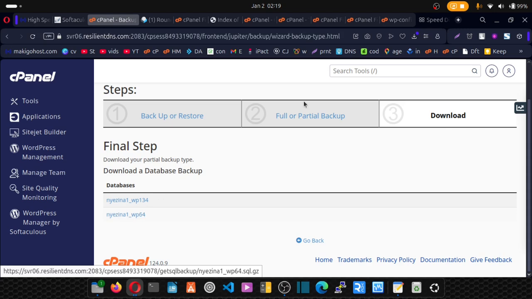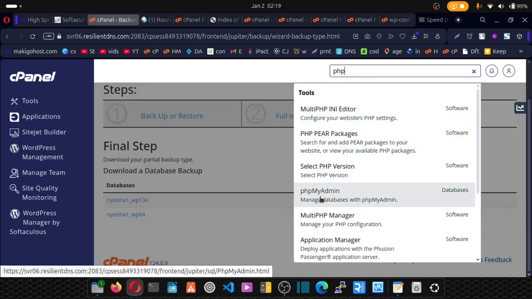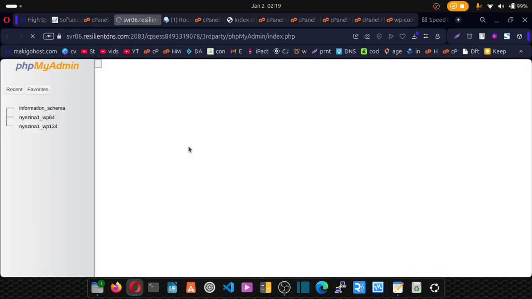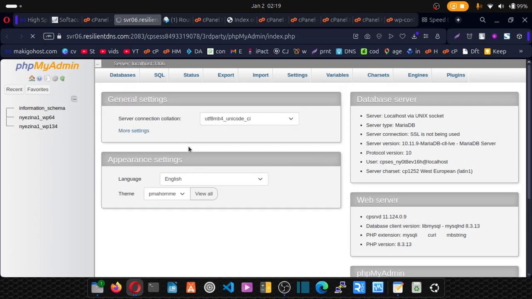If you want to confirm this, or if you're not sure, and because we're migrating everything out, it's important to just download everything. But if you want to be sure that this is the right database for your subdomain, click here and type phpMyAdmin. Click on phpMyAdmin. And it is my hope that after this video, you should be able to migrate any website from one cPanel to another.